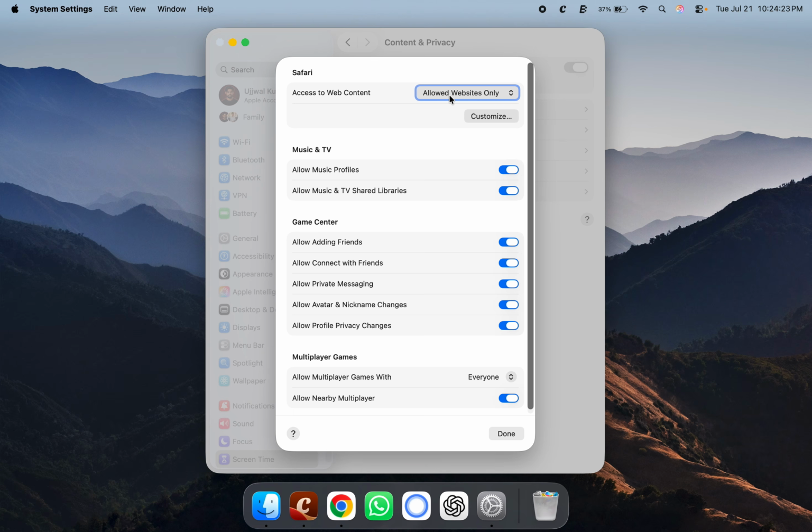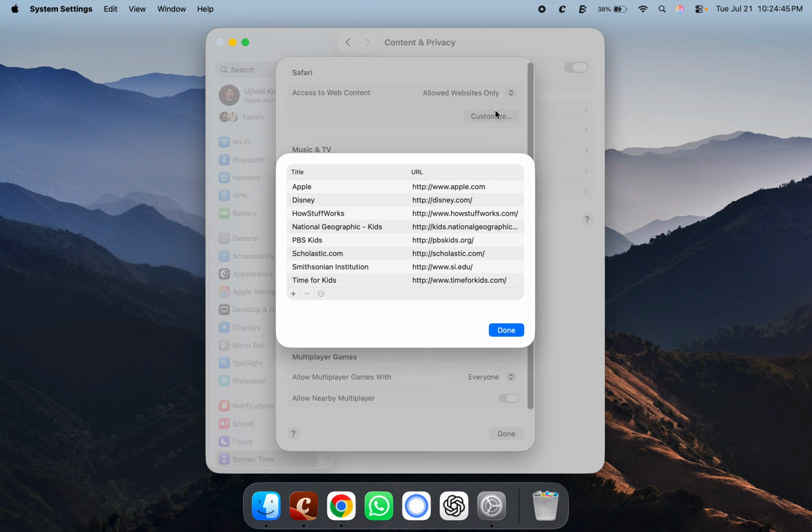Once this option is selected, you can see a Customize button right here. Click on it and here you will see the list of approved websites. You can keep the existing websites or manage the list by adding, removing or editing websites as needed. If you want to remove any website from here, you just need to select that website and then simply click on this minus icon.